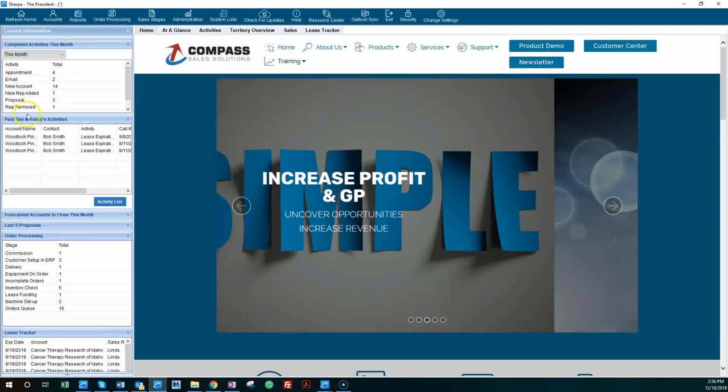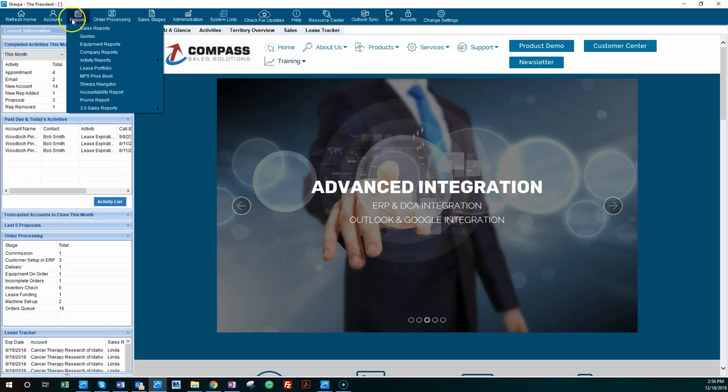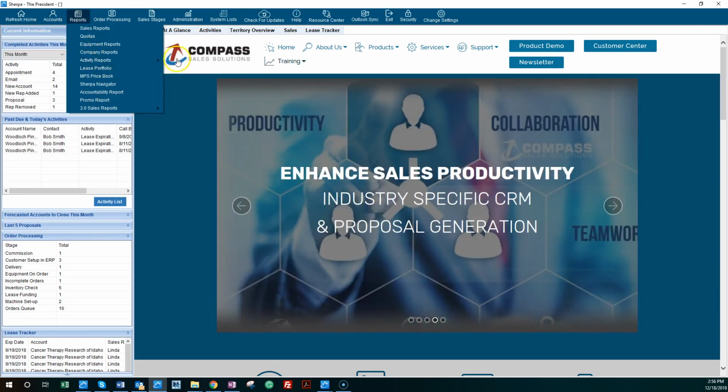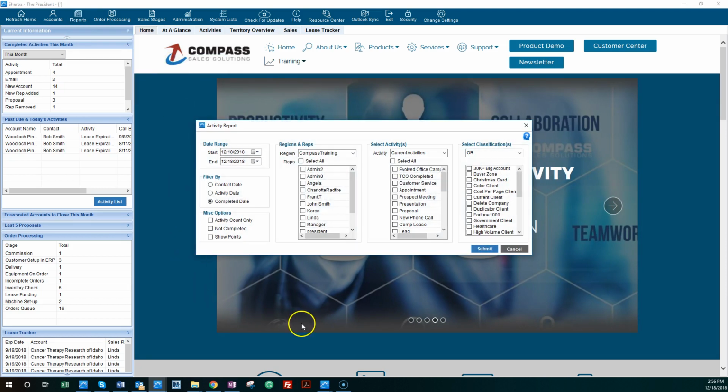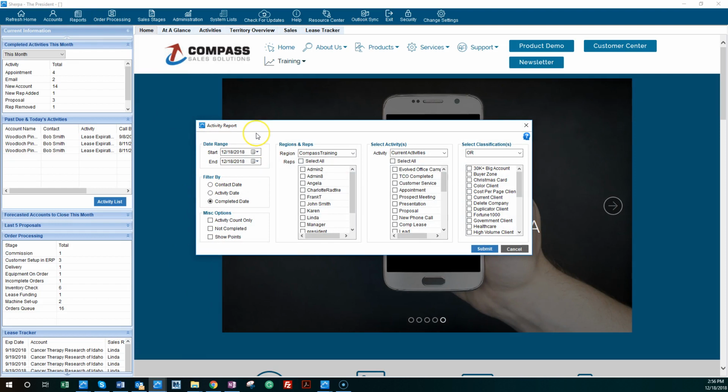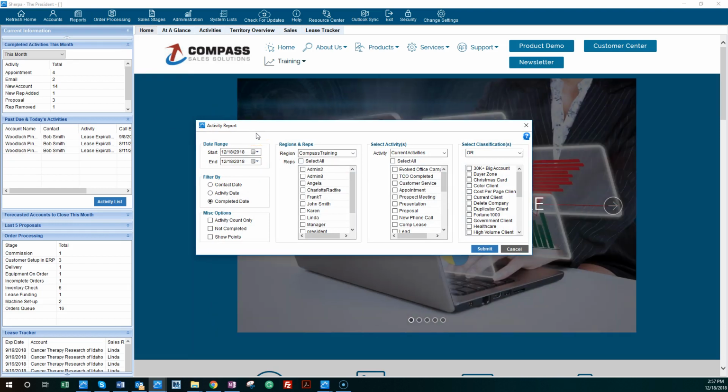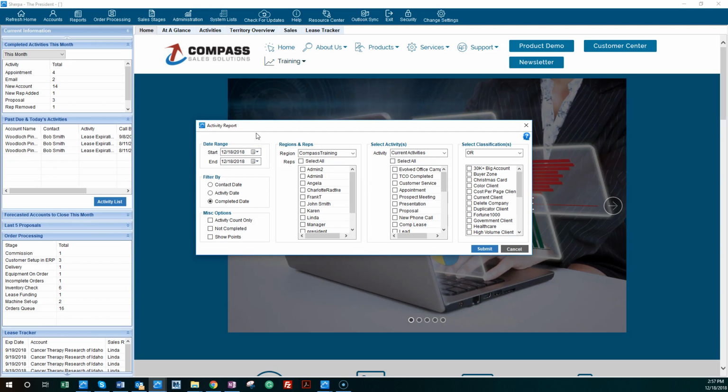Okay, let's see. The next report I want to show you is the activity report. Now we can choose standard or ratio. Let's go here and we're going to choose standard to begin with. Now on this you can choose a date range. So if you wanted to, for instance, run an activity report for the week prior for your reps.